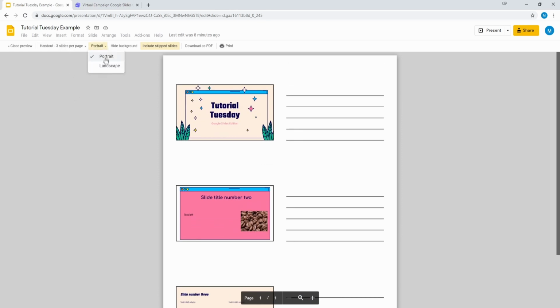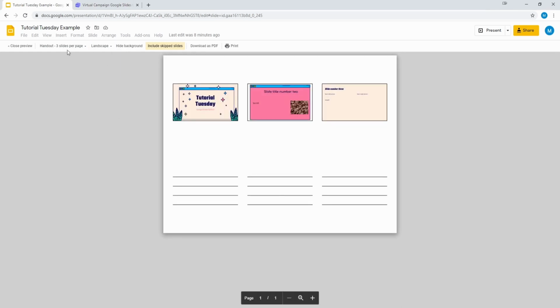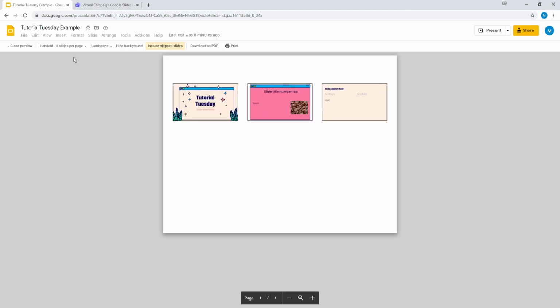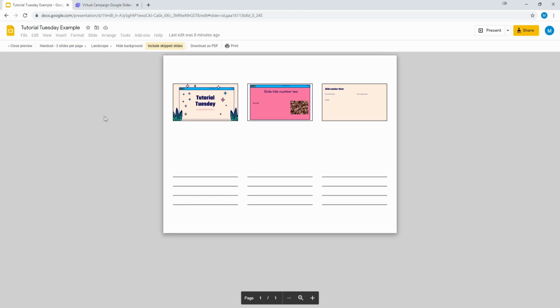You can also choose to make this landscape to make it look a little different. This lets you choose up to 9 slides per page. When you are finished, click Print to go to your printer. Or if you prefer this to be a PDF file, select Download as PDF.